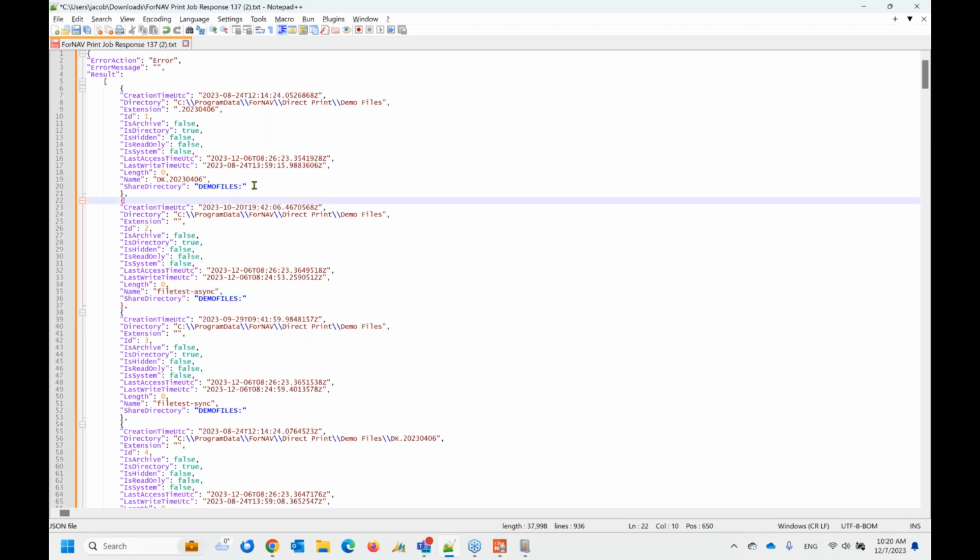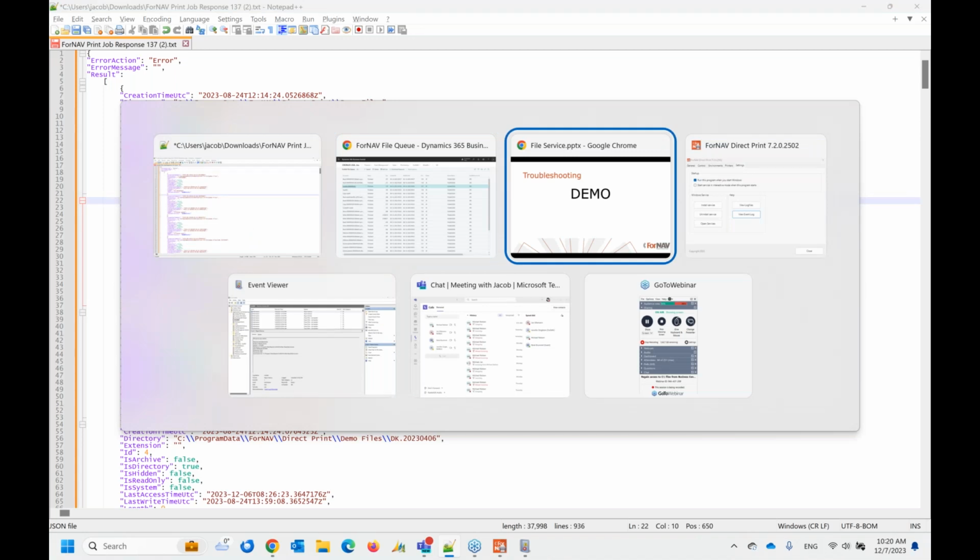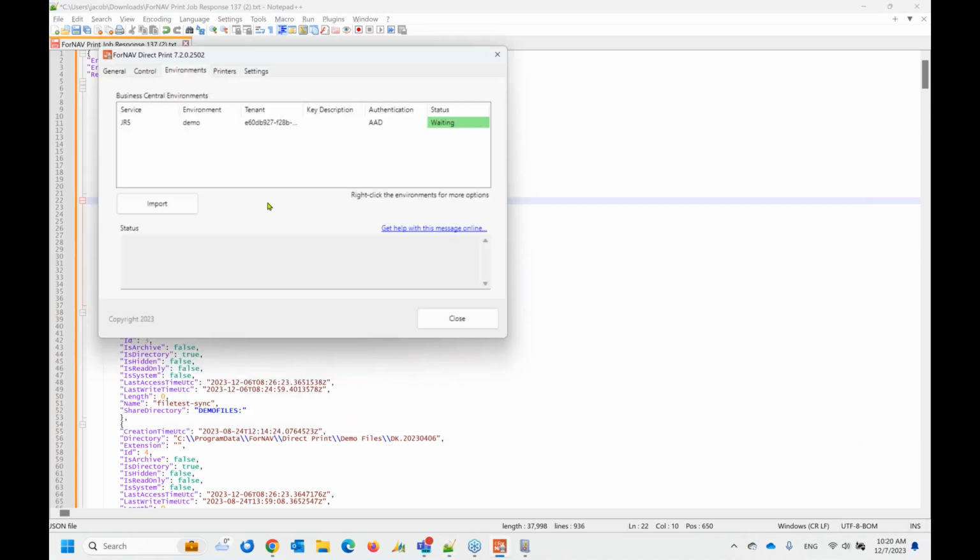On the other things you can do on the service side, this is the same tool you have to manage the direct print. It shows me that on this machine, my service is connected to a cloud environment. I could have multiple different environments in here, so I could service multiple different cloud environments or on-prem environments.